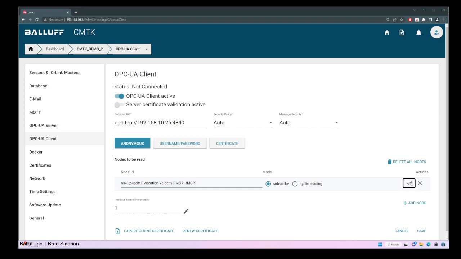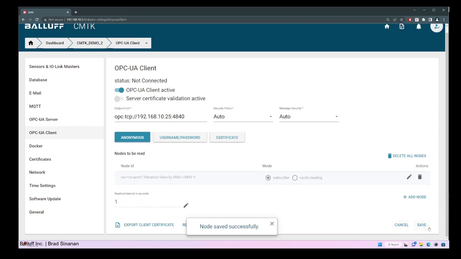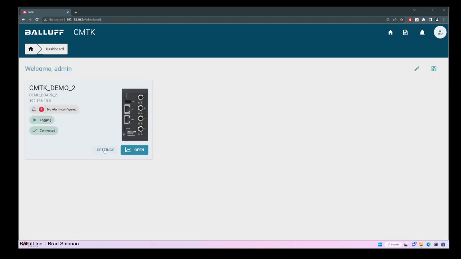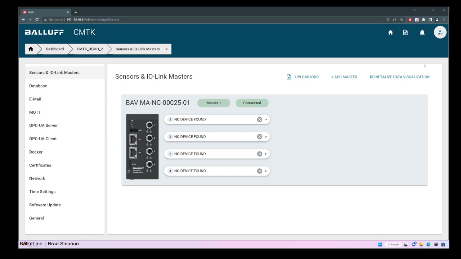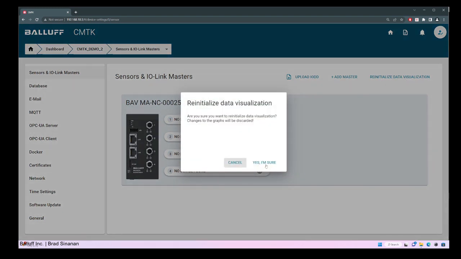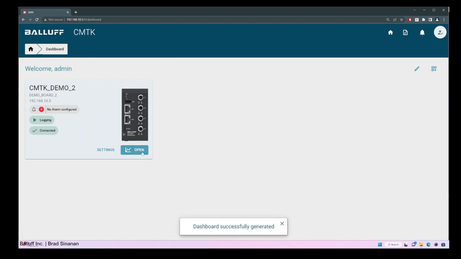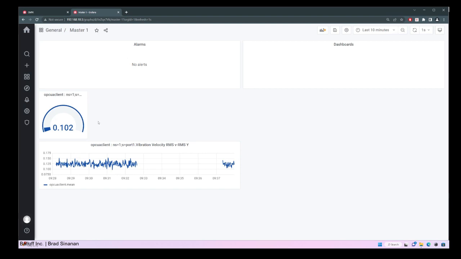Click the check, select save. If done correctly, the status will change to connected. Now we're just going to reinitialize our visualization data. There you have it. You're reading information from the first CMTK device.